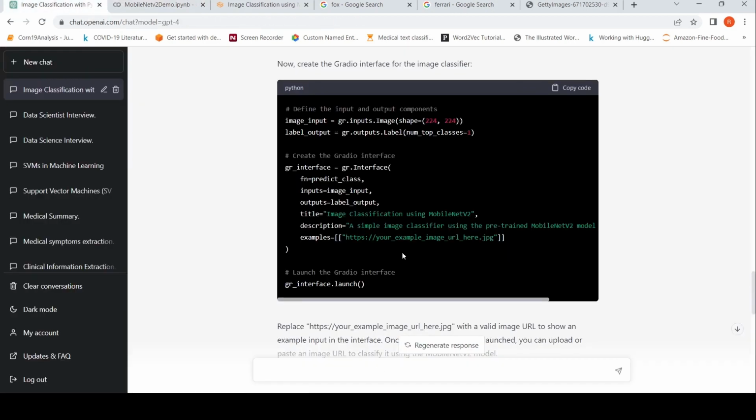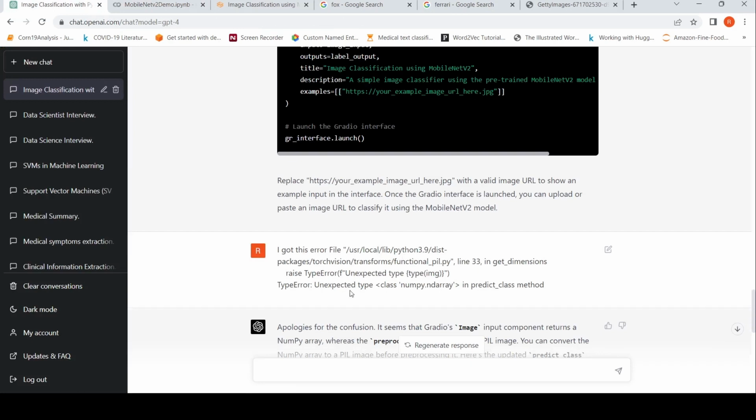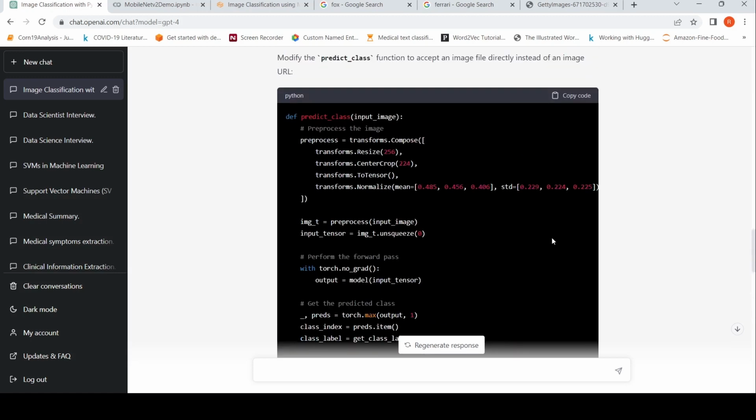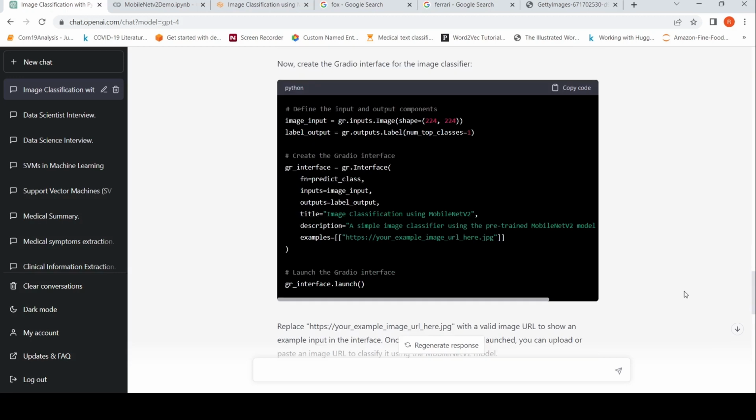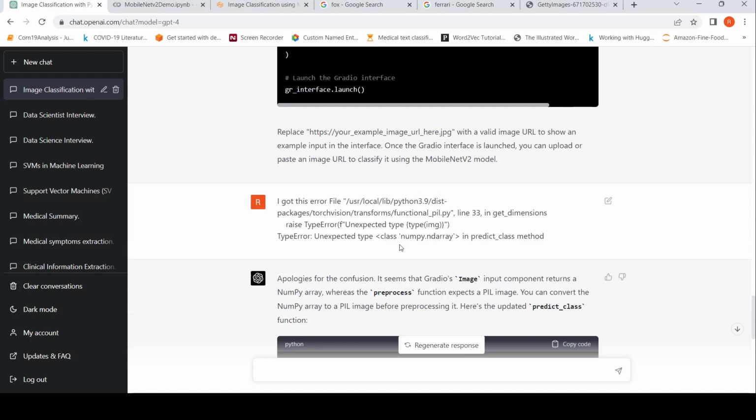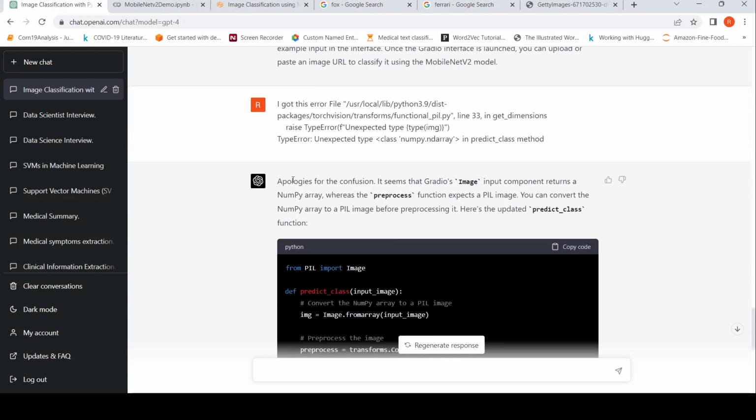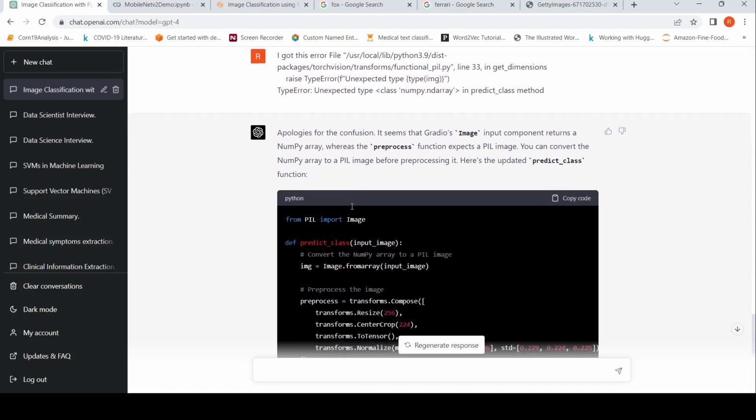So what was the error? I got this error saying unexpected type class numpy ndarray in predict class method. So there was an issue with the predict class method over here. I copied that issue and gave it to ChatGPT-4 as an input. It gave an output saying, apologies for the confusion. It seems that Gradio's image input component returns a numpy array, whereas the pre-process function expects a PIL image. So it was able to understand this error and it made a change to this particular predict class method, where it said, from PIL import Image, image equals Image.fromarray(input_image). So this was the code change made in the predict class method.